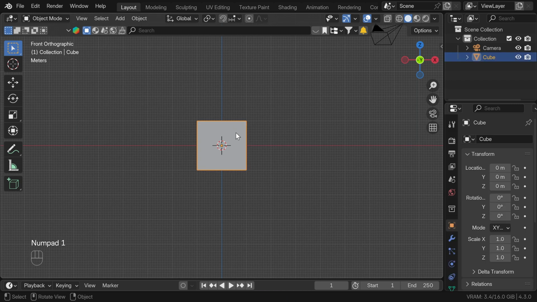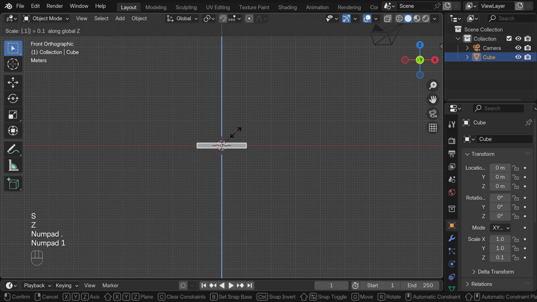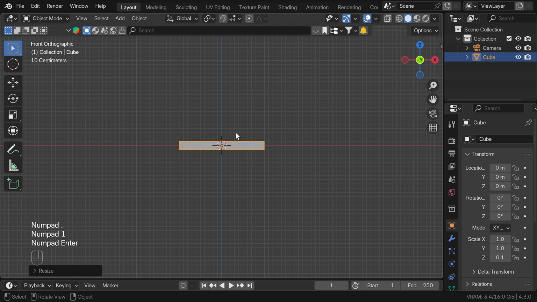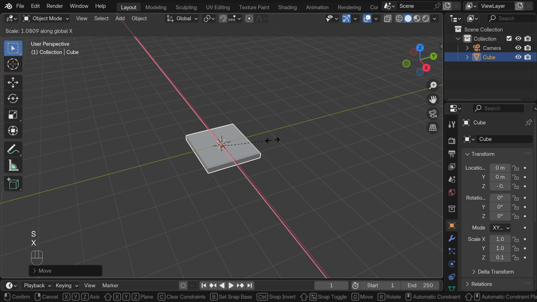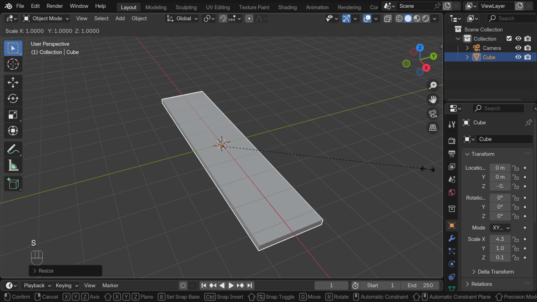I'm gonna scale the cube to make the ground. I will also move it down on the Z-axis so the top of the cube is sitting just on the red line. We can also scale it on the X and Y axis to cover the area we want to render.